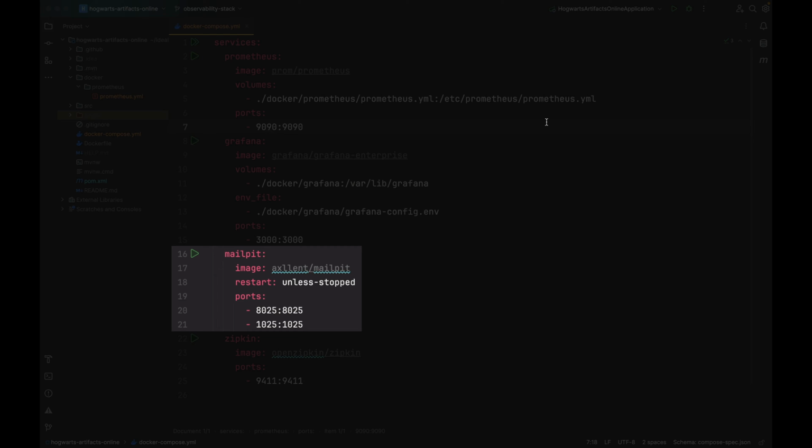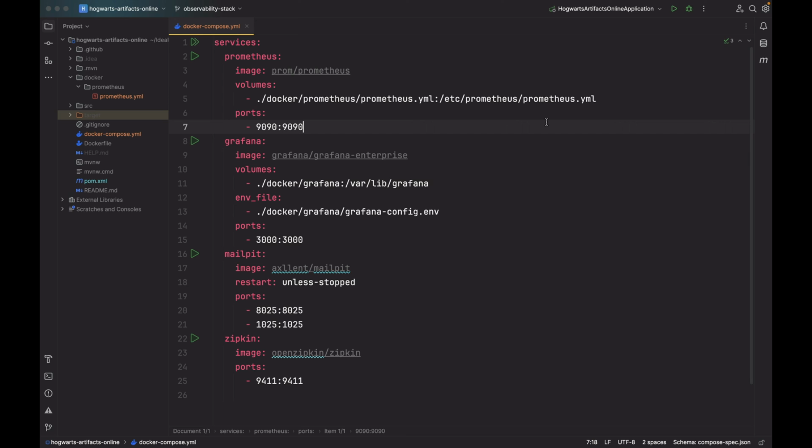Line 16 to 21 will fire up a Mailpit instance. As I said before, Mailpit is an email testing tool for developers that captures emails sent from the application, in this case Grafana, and allows us to view them through a web interface. This is useful for testing email notifications sent by Grafana without sending them to actual email addresses. By default, Mailpit listens on port 8025 for the web UI and listens on port 1025 for SMTP. That's why there are two ports here.